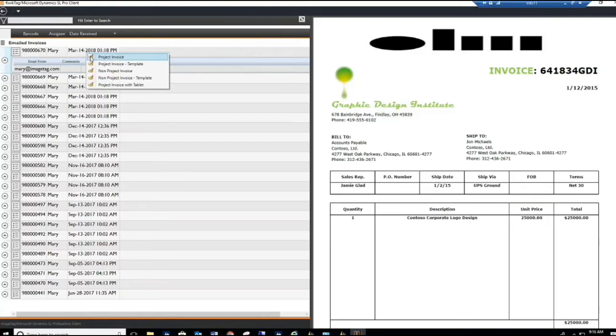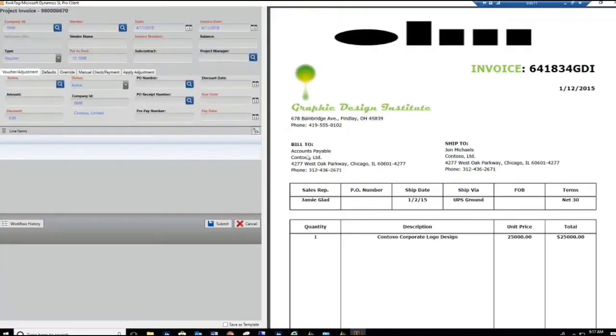Now, what I'm going to do with this invoice as the AP person is make a decision about the type of workflow that this particular document needs to travel upon and get completed so that I can have an approved invoice, thereby creating a voucher and adjustment entry inside of SL. So we're going to take this as a project invoice because this logo creation was part of a marketing redesign project that we're working on.